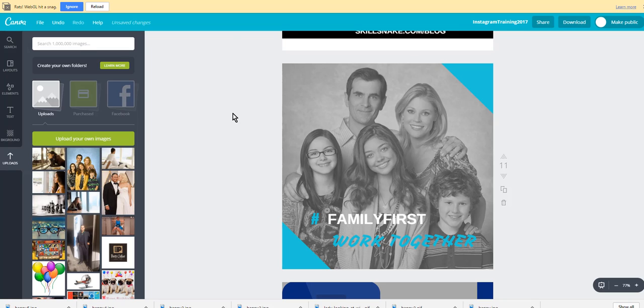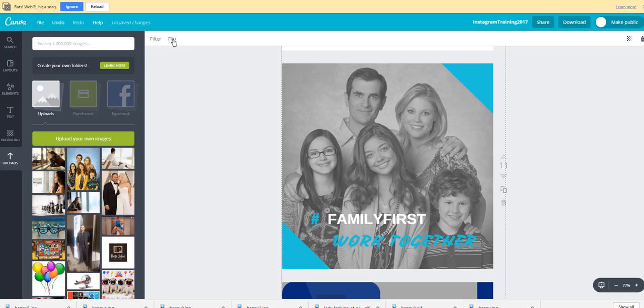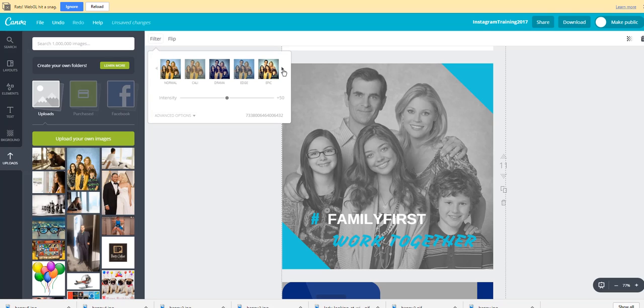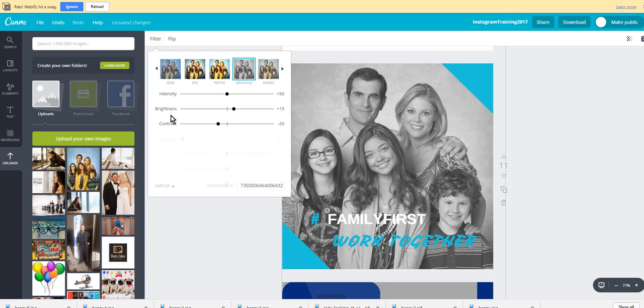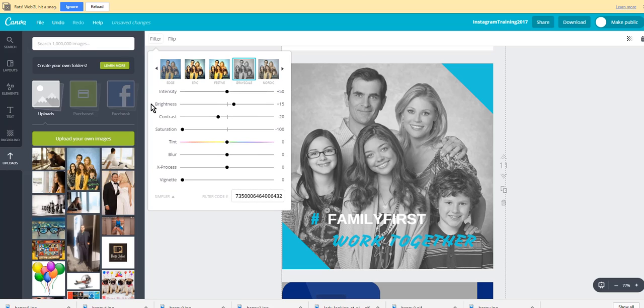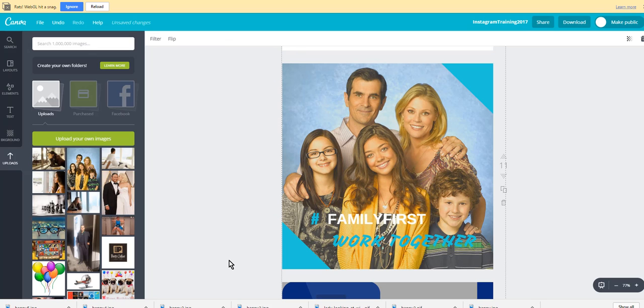So here for the image, click on the image. We hit the filter. Then we selected grayscale. Then you have advanced options. And then you can play around with the saturation and the contrast to give it a slightly different impact. Okay, so slightly different. Then there's always the undo.